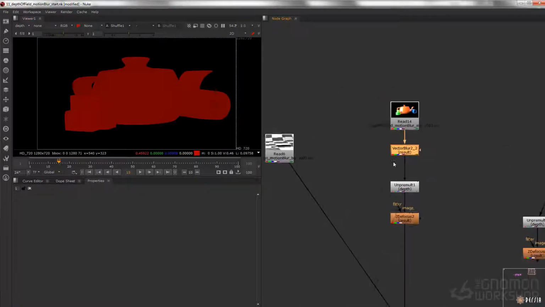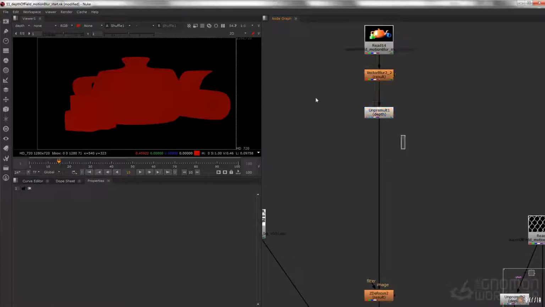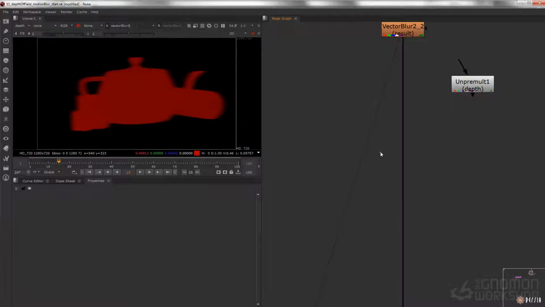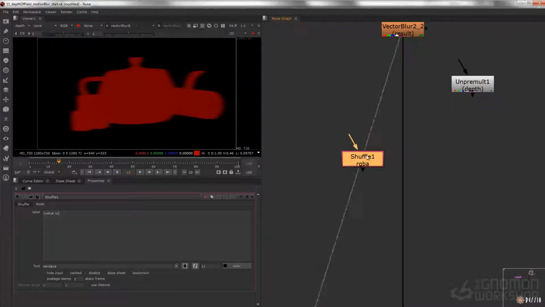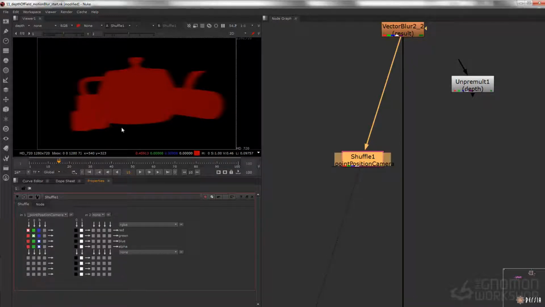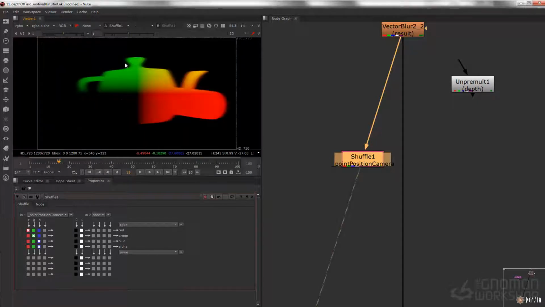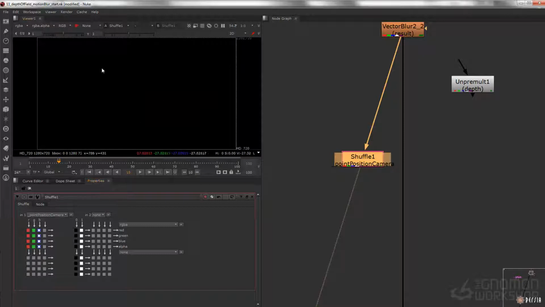So I'm going to give us some room to work by moving this up. And I'm going to get rid of our unpremultiplication of our depth map because we're not going to use that anymore. I'm going to shuffle out our point position camera pass. So point position camera. I'm going to shuffle out, jump back into our RGB here. So I'm going to shuffle the blue channel into all the channels because essentially that's going to be our depth information. And we still want to continue our alpha because we're going to have to do some unpremultiplication.